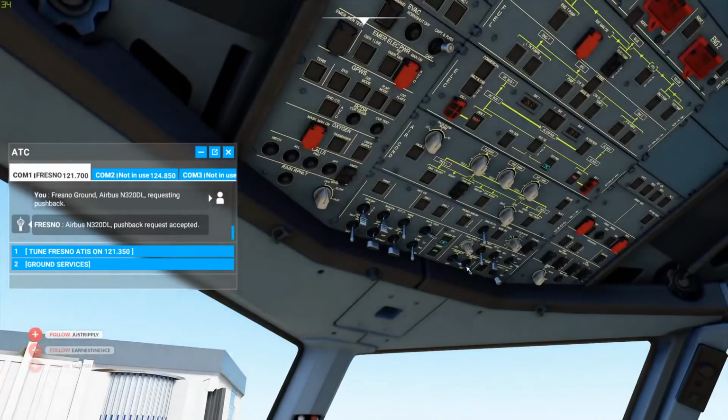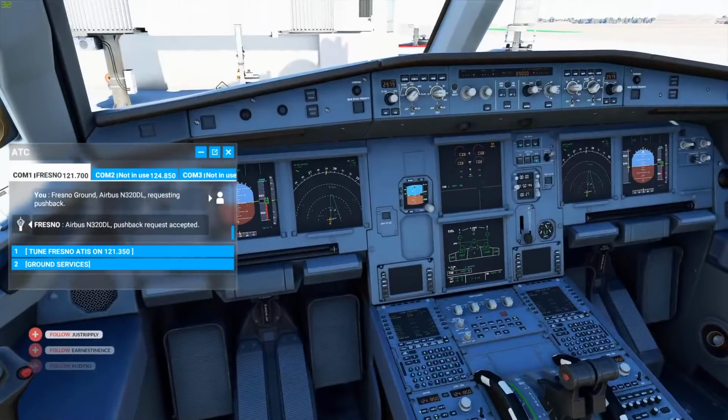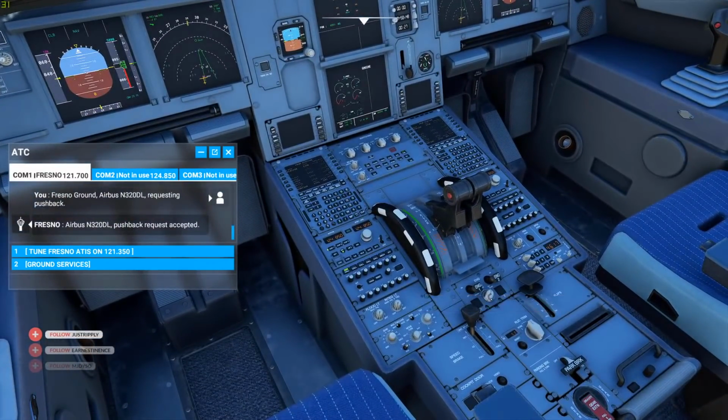Let's go ahead and turn on the APU bleed, and we can turn on our engines. You can tell that it still needs to be polished. Let's go ahead and start engine number 2 first. Add like a 5% dead zone. Yeah, I think I need to do that.